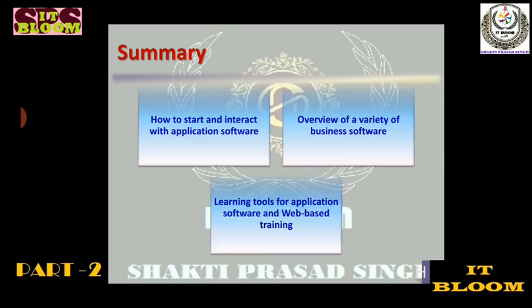And we have also learned in this video about the tools of application software, and we are getting learning modules with the help of the internet. So we have also learned about web-based training. Whenever you are getting information through the internet about these application software, then this is called web-based training.